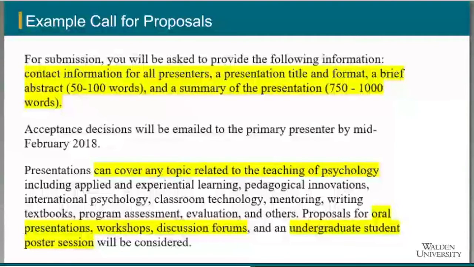You'll also notice that the topic here is pretty broad. So for this particular conference, it can be anything related to the teaching of psychology. So in this case, as long as it's related to teaching in this specific field, you could create a proposal. Not all conferences are going to be this broad, and as we'll see in a minute, others can be a lot more specific.